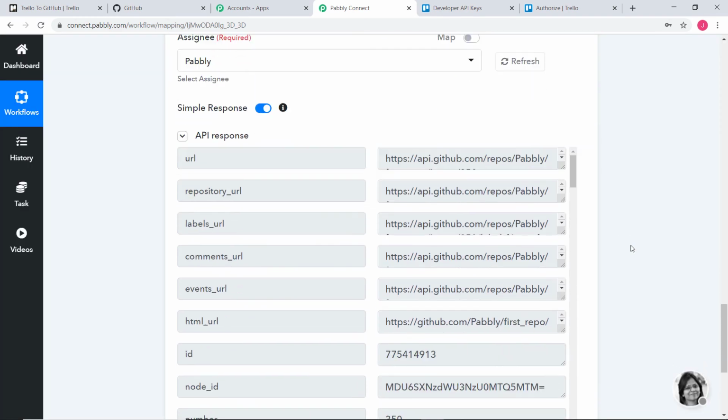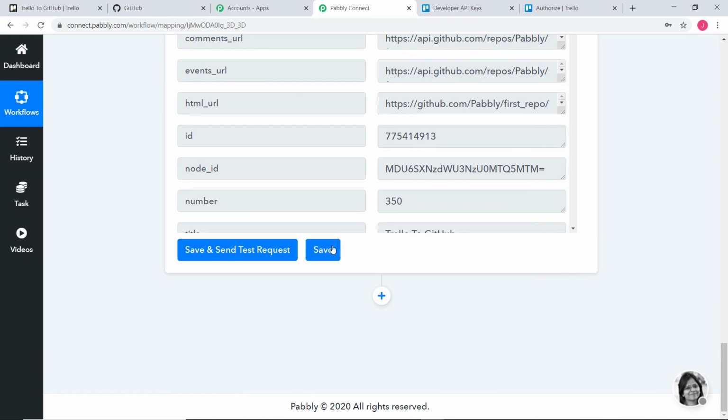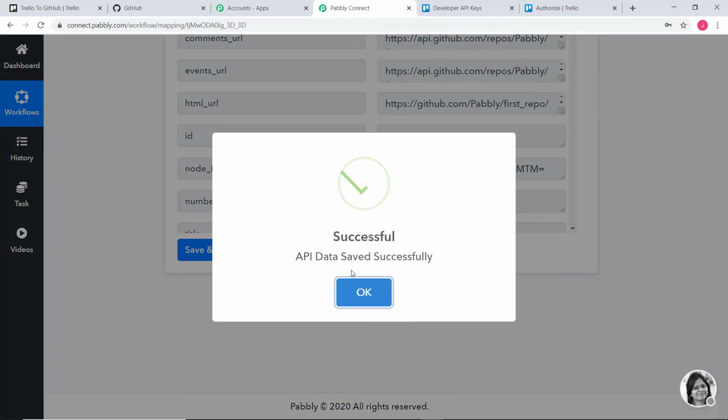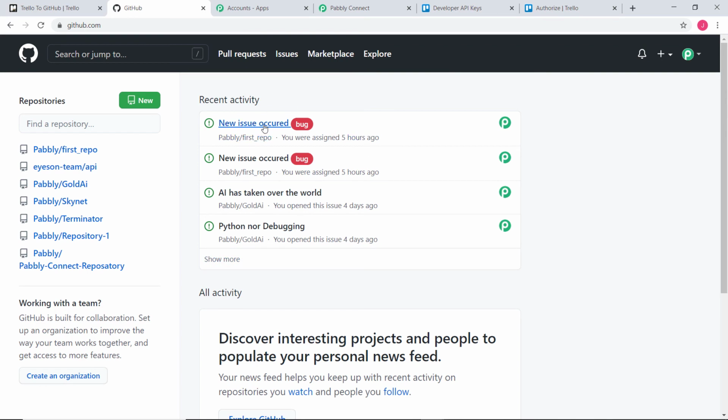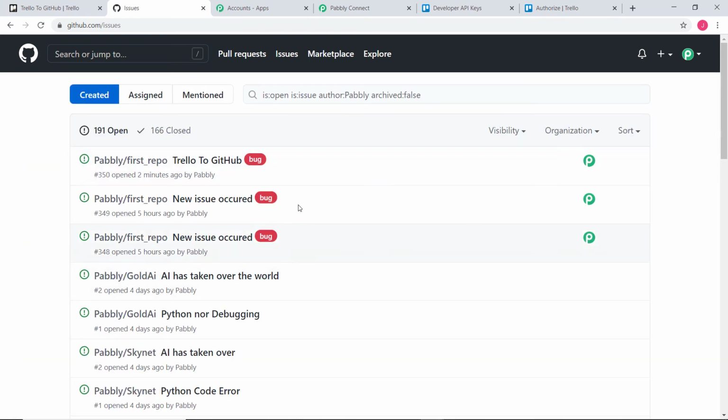Okay. So we have our API response. That means we have successfully finished our integration of Trello and GitHub over here. Now let's go to GitHub and check if a new issue is created there or not. So I'll go to GitHub. I'll just go to issues. Okay, so you can see we have an issue over here. I'm just going to click on it.